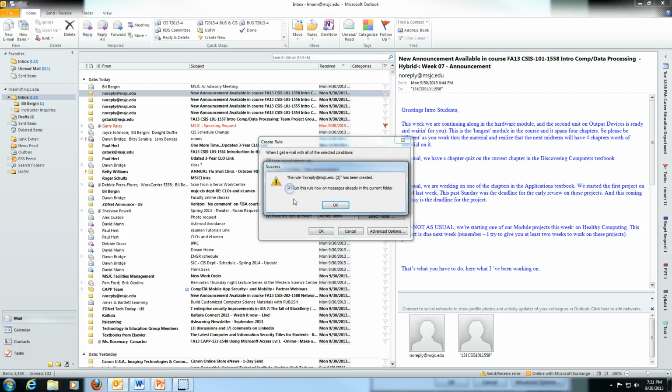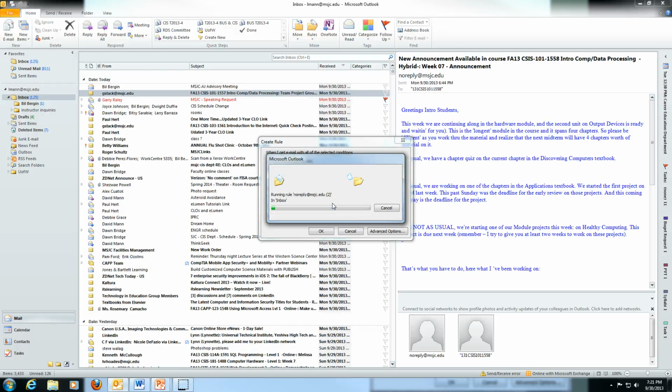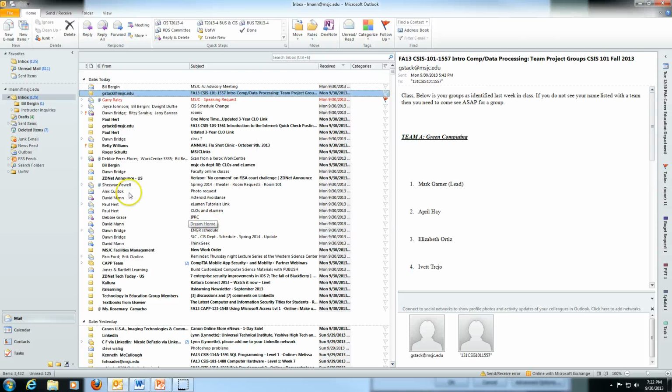And I'm going to run this rule right now. I don't need to run it. I can hold off till later, but I'm going to go ahead and run it because again, this is to organize my email and get my inbox a little bit less cluttered with emails that I don't need. Okay, that rule is done.